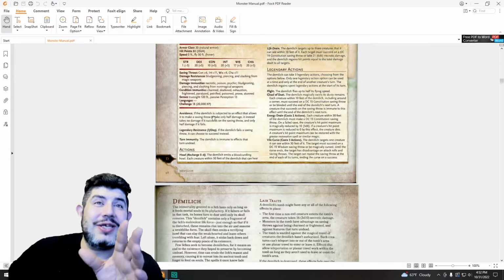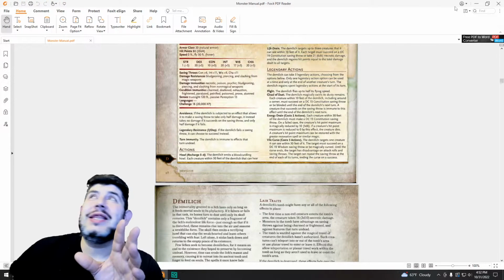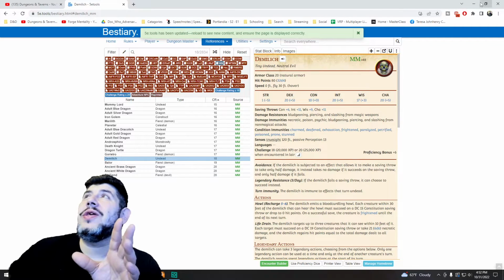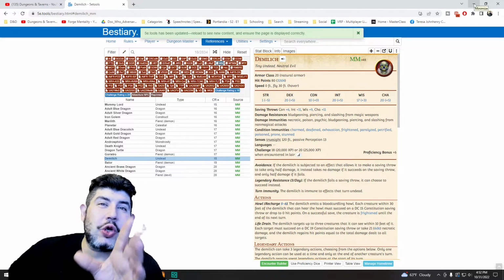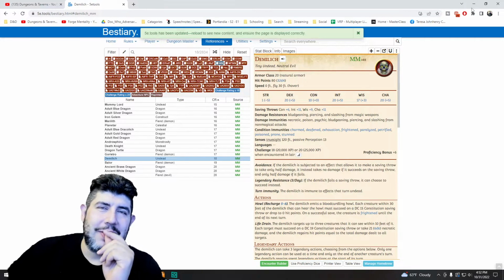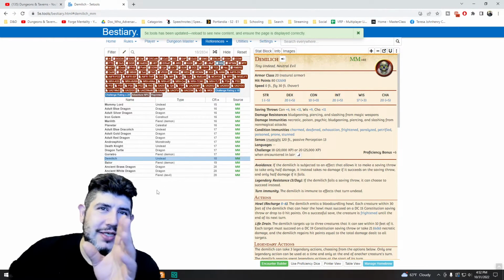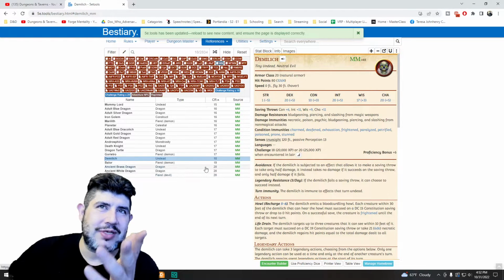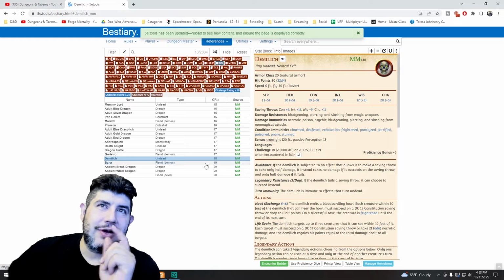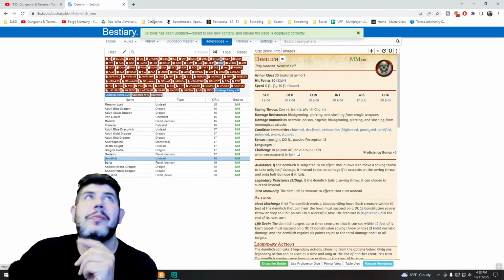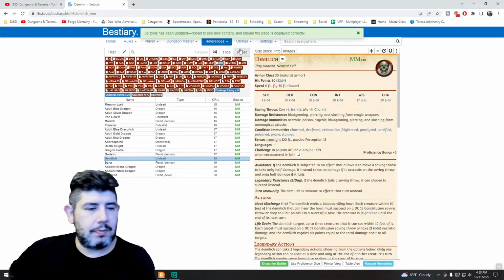The Demi-Lich is the only CR18 creature in the Monster Manual. So there is no bonus. That's why I spent so much time on some of these, because I knew that was coming up. And then the next one coming up is the Baylor, which is the only CR19. All right, let's go check it out.